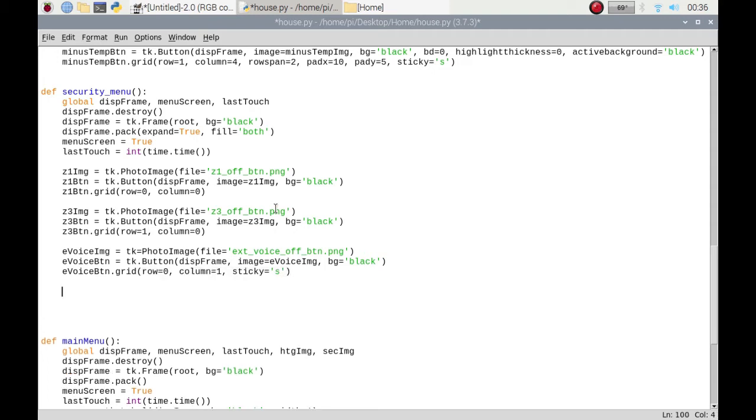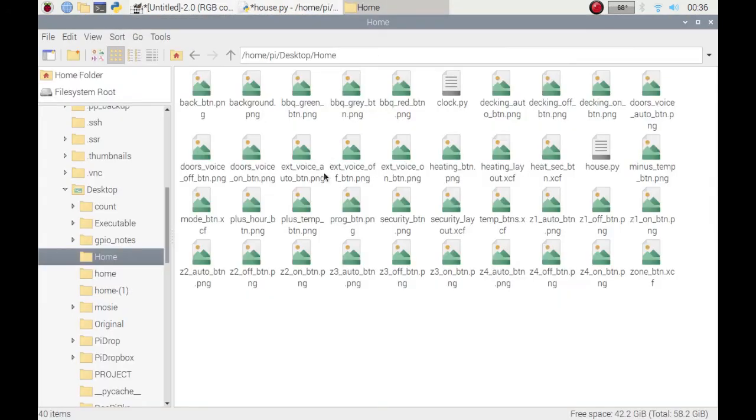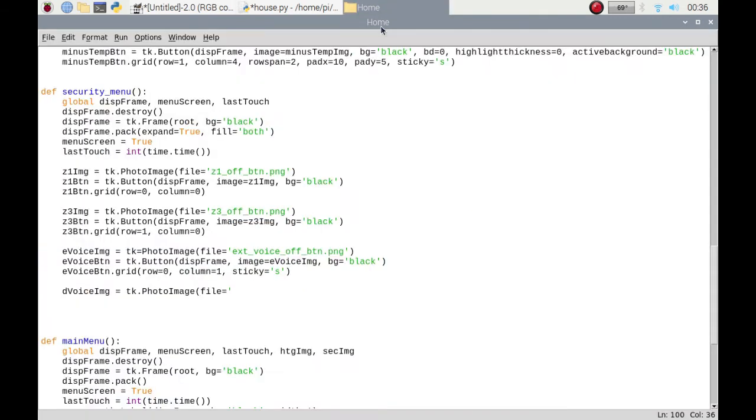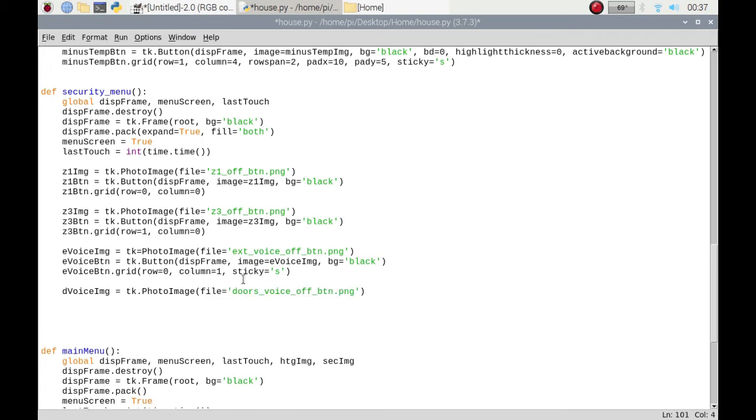So next is the door voice image equals tk.PhotoImage. This is file equals. Just check. Right, this is actually called doors voice off button.png. Just have a quick look, make sure I've made no mistakes. I think it's okay so far. Well done, Martin.